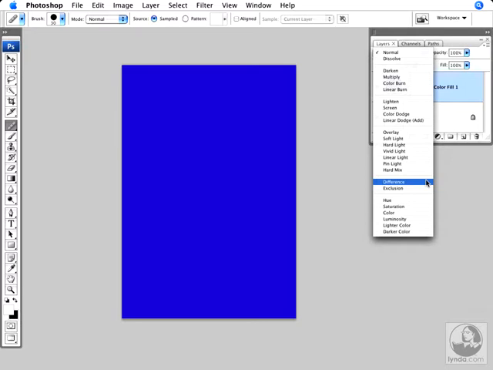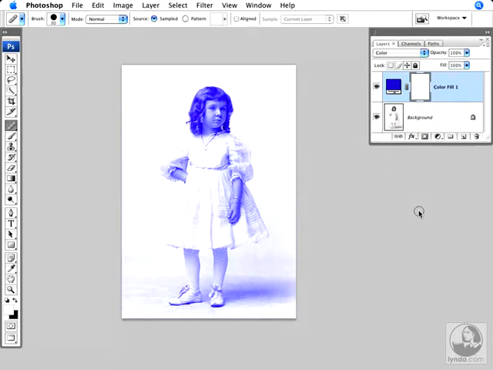For example, I want to influence the color of this image, so I'm going to choose color. And you can see how the little girl is showing through. The beauty is I can also adjust the layer opacity to create a very subtle blue look for this image. And you can check your work by turning the view column on and off.